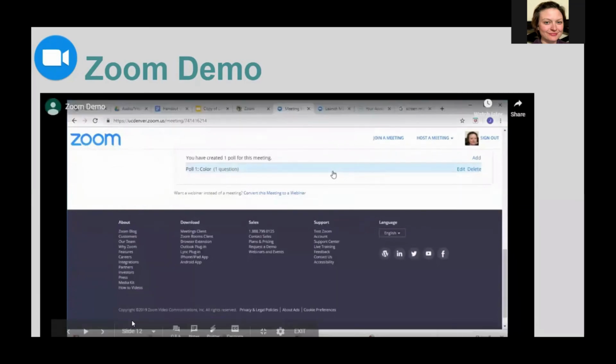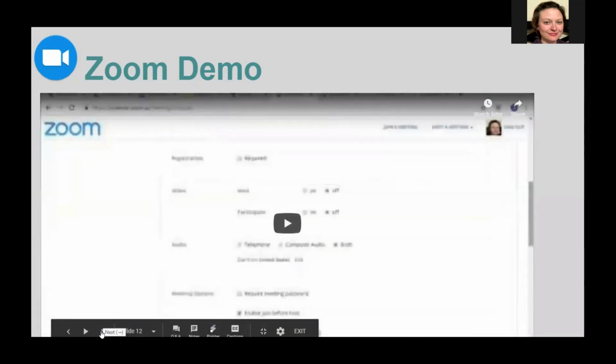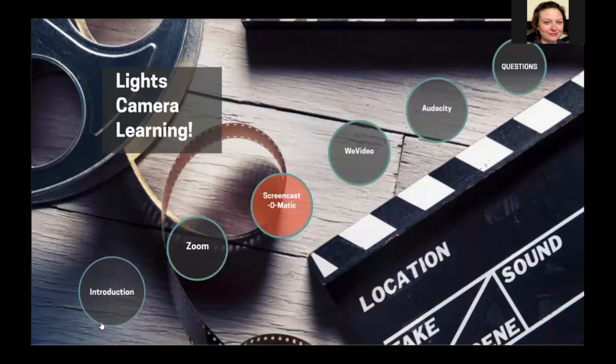Now that's how you sign into Zoom. That's how you schedule a meeting, configure a basic meeting, and create a poll. Great. So overall, Zoom is a tool that you can use to enable distance learning and create more interactive and engaging online classrooms or meetings.